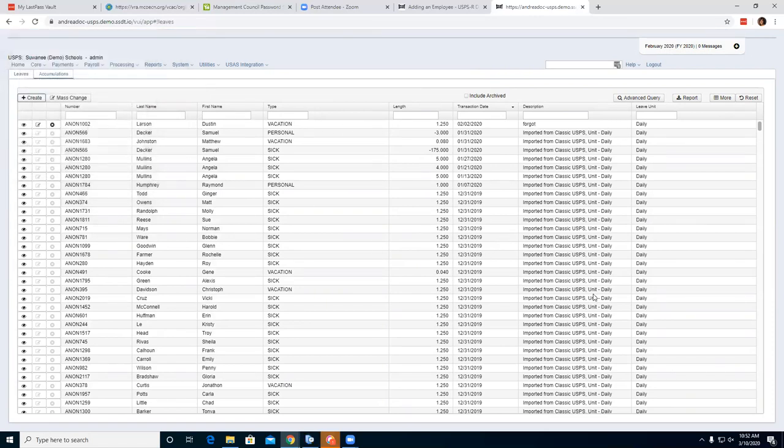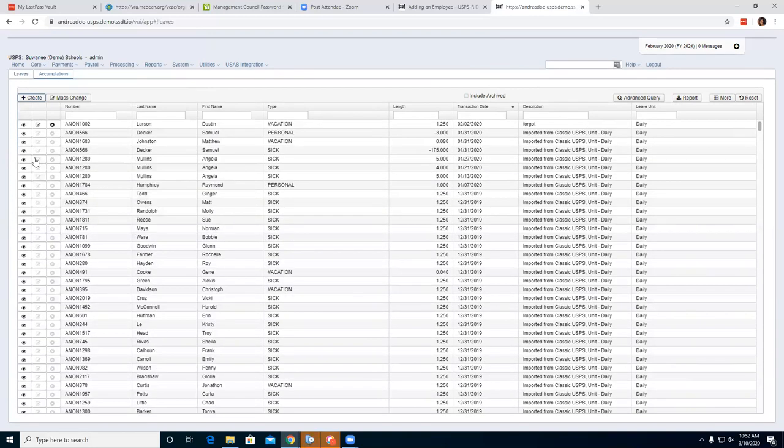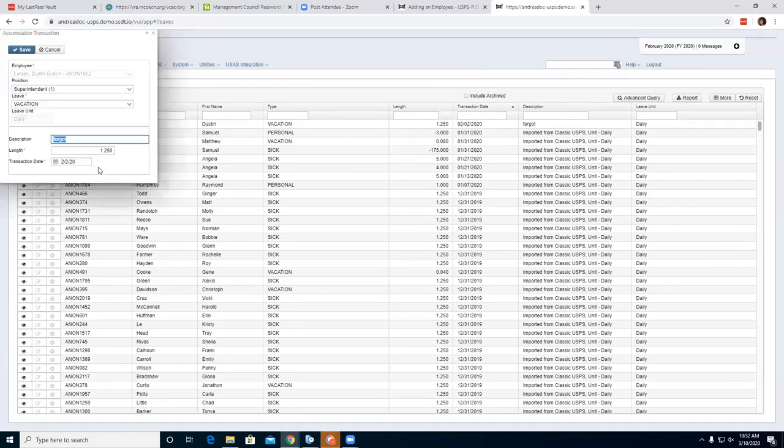And again, you can see the import from classic description. These are non-modifiable or they cannot be deleted. That option has been taken away. They can view them, but you cannot delete them. So now, since I created it in redesign, I can delete, modify, or update it. If you need to update that and say, oops, wasn't 1.25, I need to give him more, I need to give him 5 days, you can just edit there and update it.